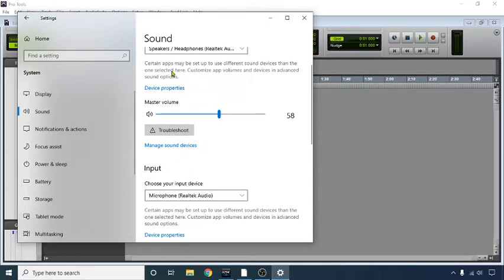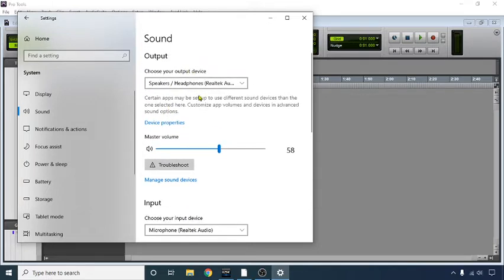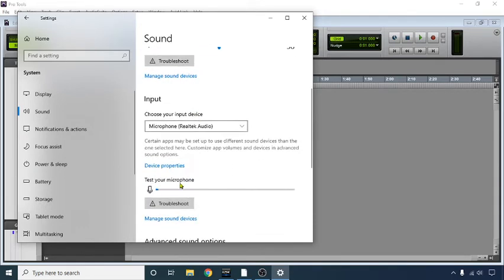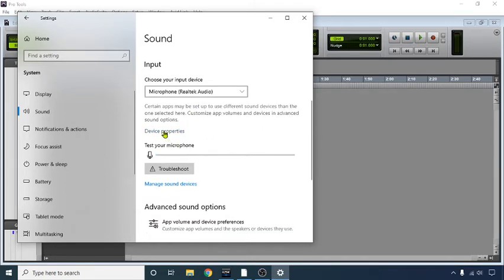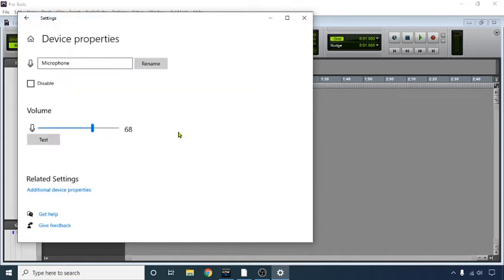So you have your output, right? This is where the sound's coming out. You don't need to change anything there. But if you go to input, you know, you're using the default mic on your laptop or your device there, whatever you have on your computer. What you want to do is go to device properties and then additional device properties.